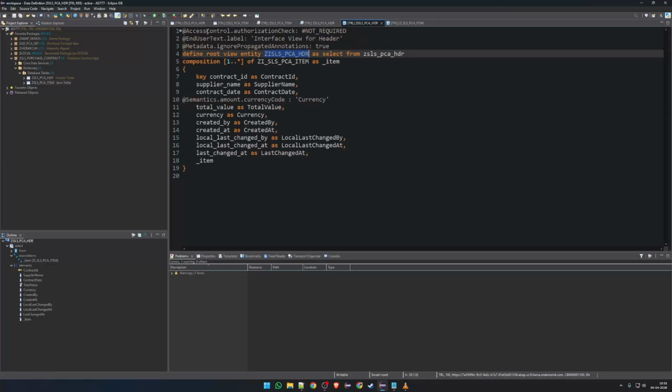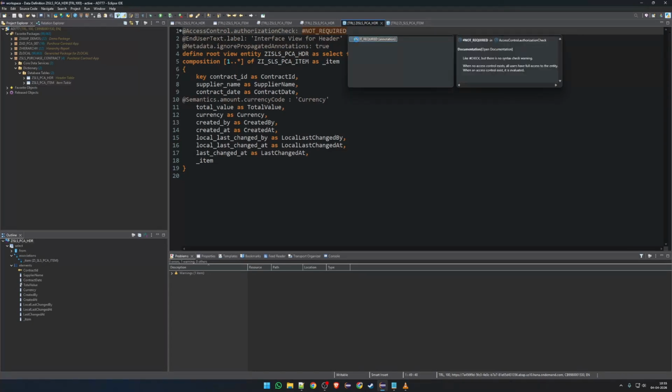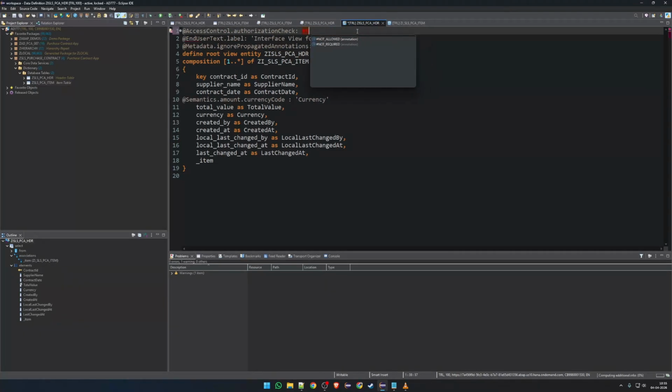So let's see the annotations as well. So this is access control dot authorization check not required. So this turns off the access control for now. So in real production projects, you should switch this to check. And if you just do a control space, you can see what all options we have. We have check as well, and if you want, you can just hover and read the documentation. For now, I have kept it as not required. So not required keeps the things simple.